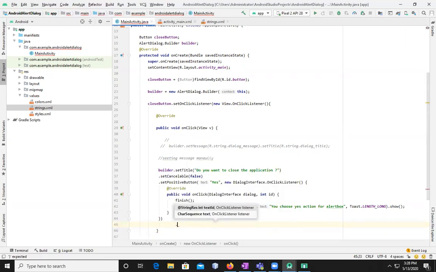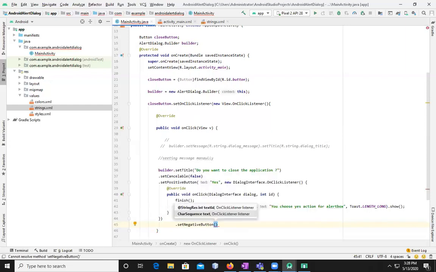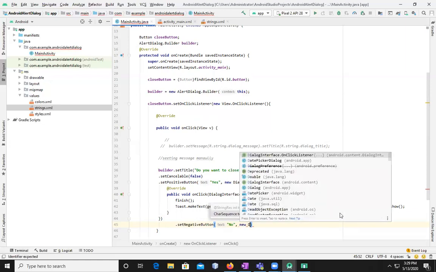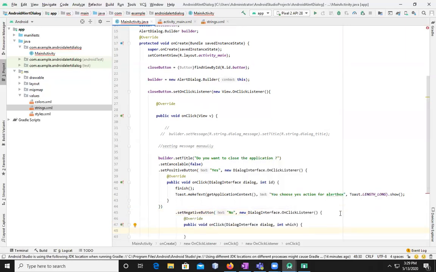If it's the second one, let's try the second one. Okay, no problem. No, I'm gonna type it. I thought it would come automatically. So, new dialog, sorry. On click listener. Yep, now it's gonna come.